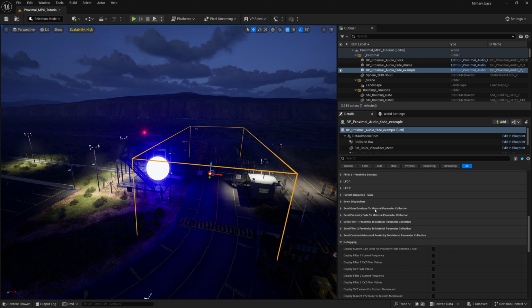The first one is for the gain envelope. The second one is for the proximity fade variable. The next one is for the filter 1 proximity variable, and then filter 2 proximity variable, and then custom meta sound proximity variable. Now all of these variables are a float value between 0 and 1. So it's good to be aware of the value range.